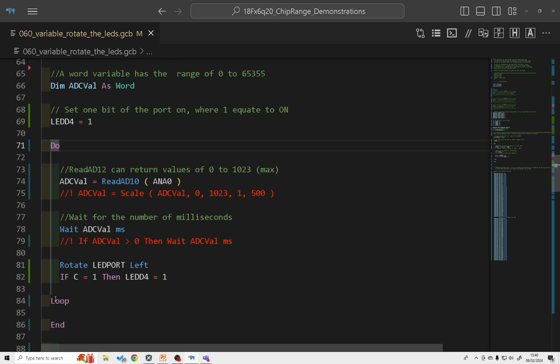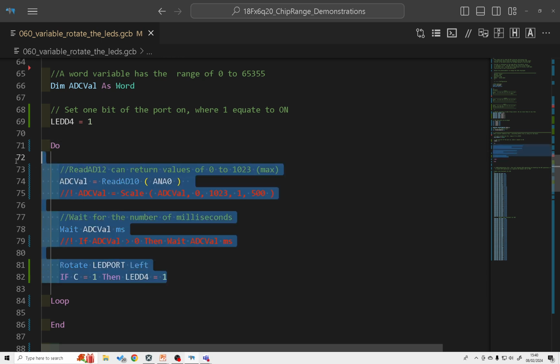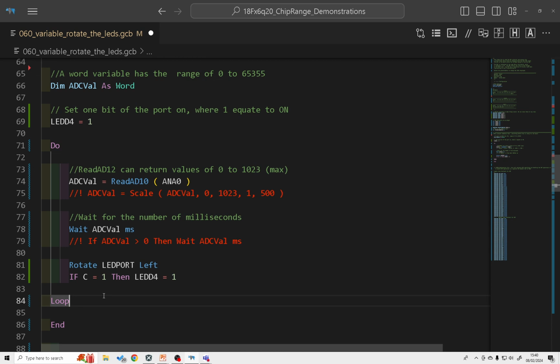You can see the do loop on the screen here. If I indent that a little bit more, maybe that will make it easier for you to see. There's a do loop, do it forever. Essentially it says read the AD port, AD10, because we want a 10-bit value, and we're going to put it inside of the variable called ADC value. Please ignore the red stuff for the time being. I'll come back to those shortly.